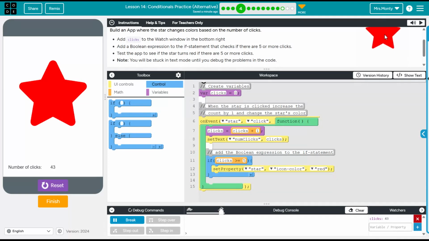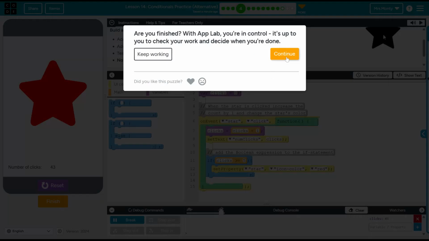And then it's just that easy. Our Boolean expression has been completed in our conditional statement, and it is working as expected. We're going to see this star a few more times as we move on to bubble number 5.